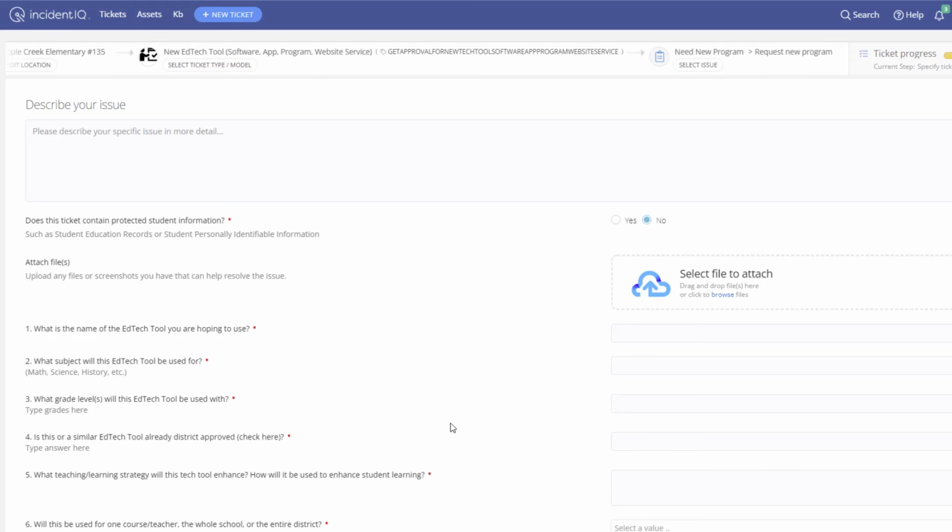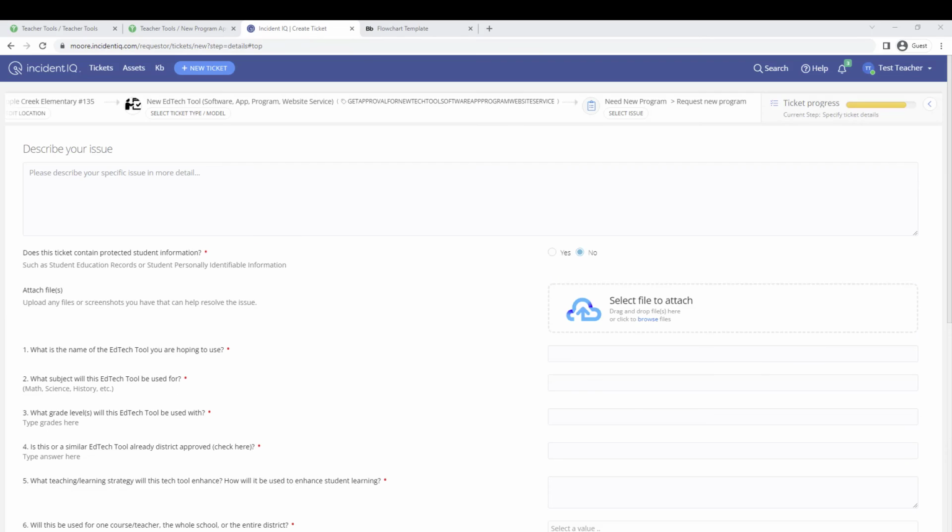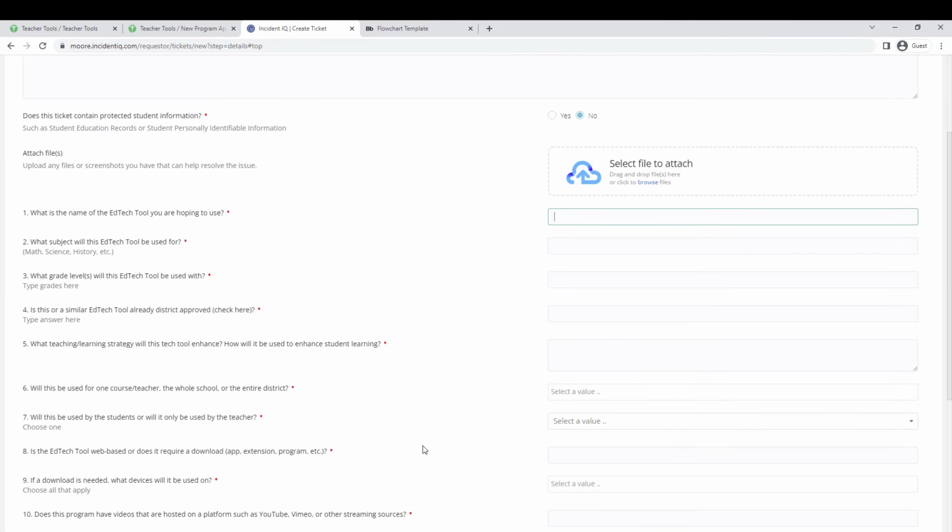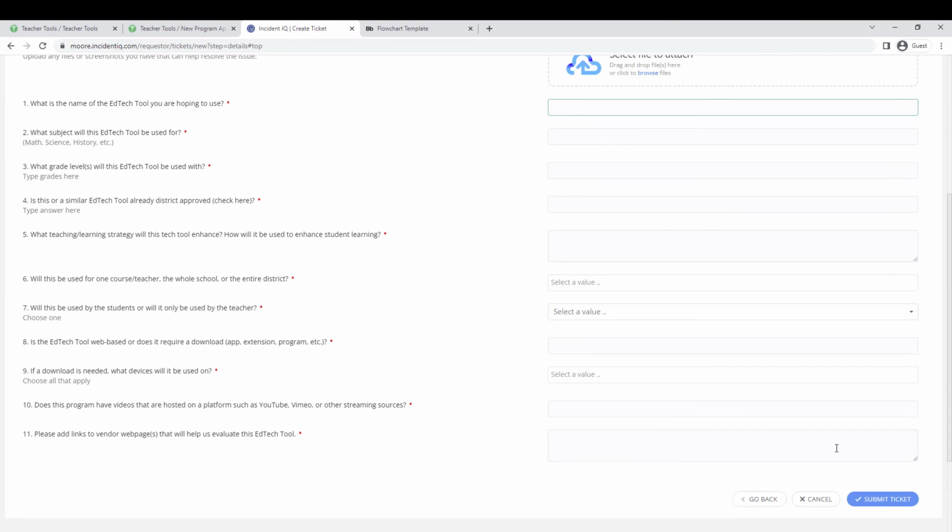Here is where you will need to answer a lot of those questions that you just saw on the flowchart. You will need to fill out each of these fields next to these questions that are listed here in the ticket. Once you complete all of these fields and you submit the ticket, this ticket will go on to the EdTech team, the curriculum coordinator team, and the technology department to determine if this app, program, website, extension, whatever this tech tool is that you want to use, is actually safe and will not put your personally identifiable information in danger.